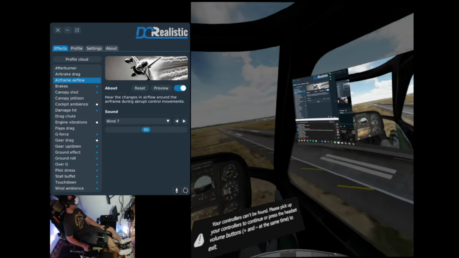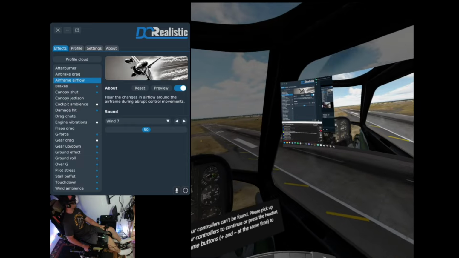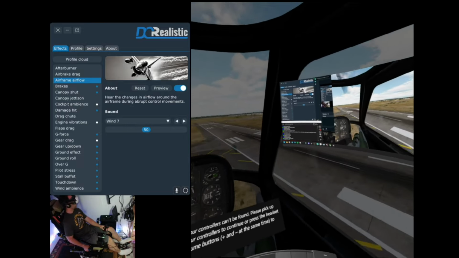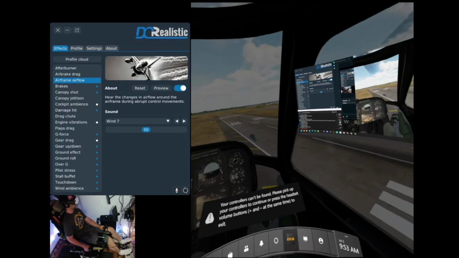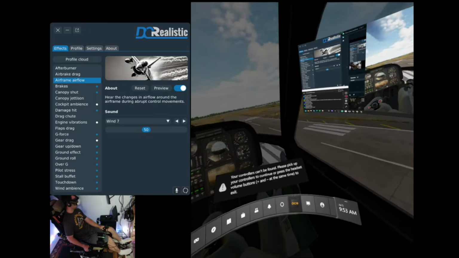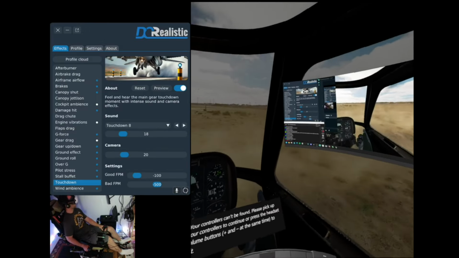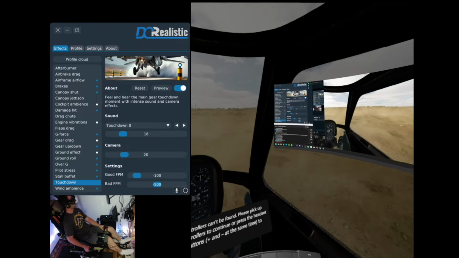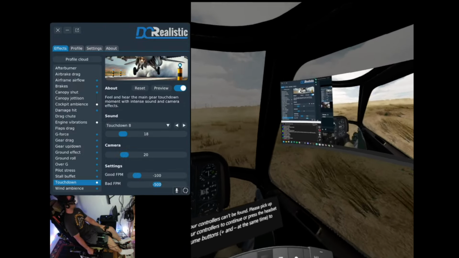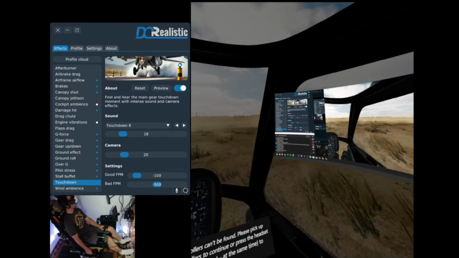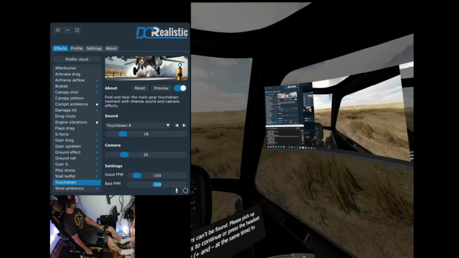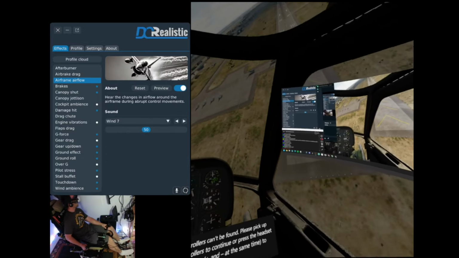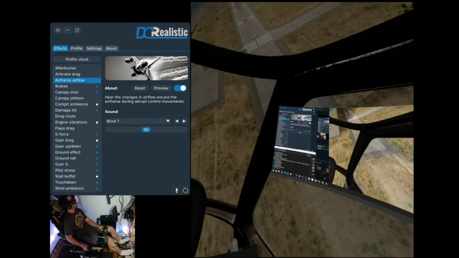So adding a little bit of that airframe airflow, gear drag, stall buffet, all of that adds so much more immersion. Can't hear them at all. Let's get a hard landing in here. Feel the touchdown. Shakes a lot. Adds a lot more to the original sound that just sounds very muffled. Adding those additional sounds really means a lot to this helicopter. Let's see if we can really freak the pilot out.